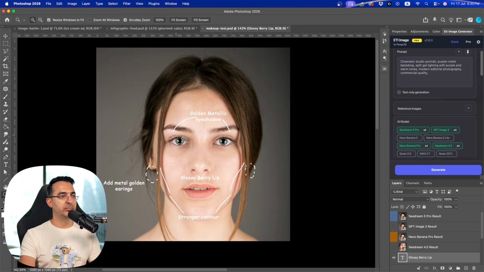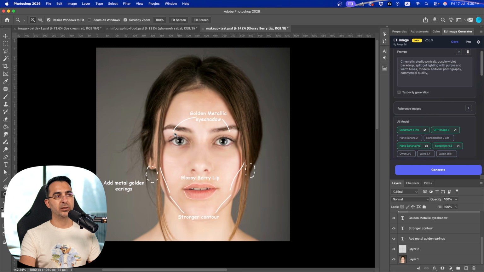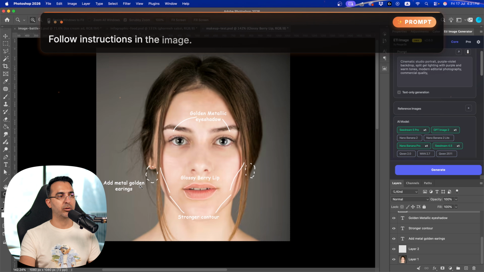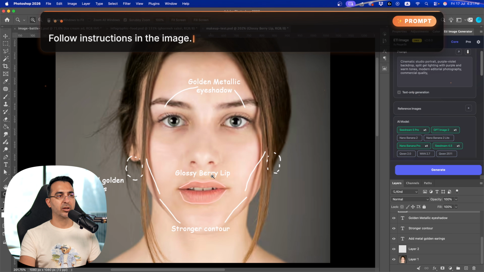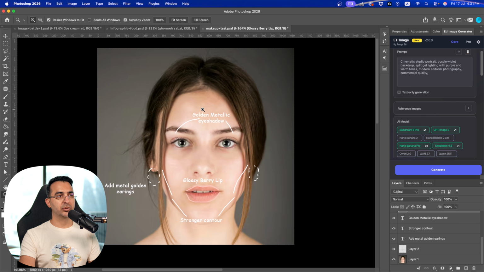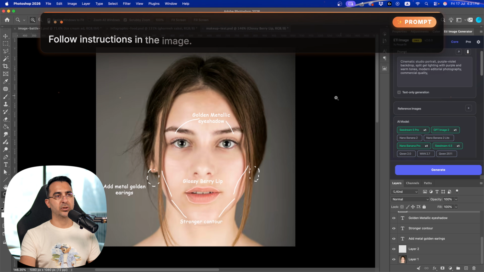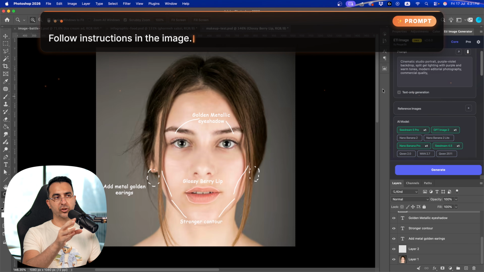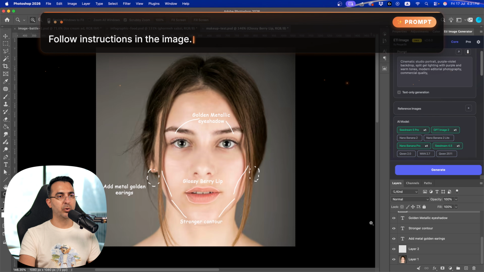So here we have an original image. This is a portrait of a person. Then I just put some lines that, for example, here, add golden metallic eyeshadow above the eyes. Here add earrings, and I just wrote the text here. For example, add metal golden earrings here. Then glossy berry lip, and I just drew the line here, and a strong contour around the chin and the cheek. So the instructions are clear, and the prompt was just very simple: follow instructions on the image. Okay, that's it. So let's look at the result.